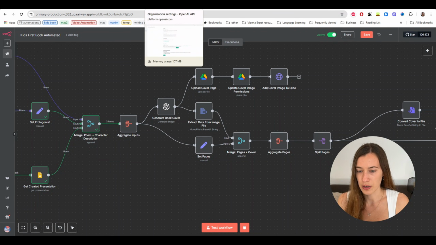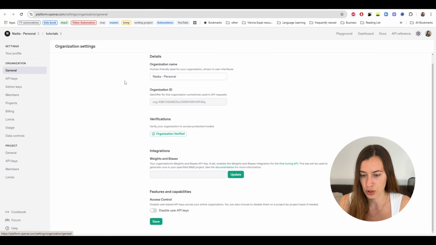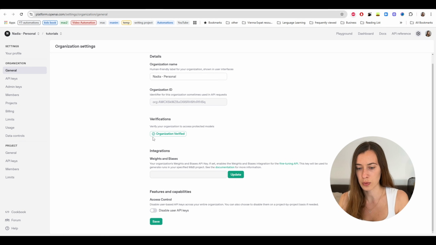A few words about the OpenAI image model. When you use it, first of all, you probably need to verify your organization. If you go to your OpenAI account, and if you don't have one, you need to create it. And when you go here to general, inside verifications, if you are not verified, you will be able to verify your organization. It is just a few simple steps.